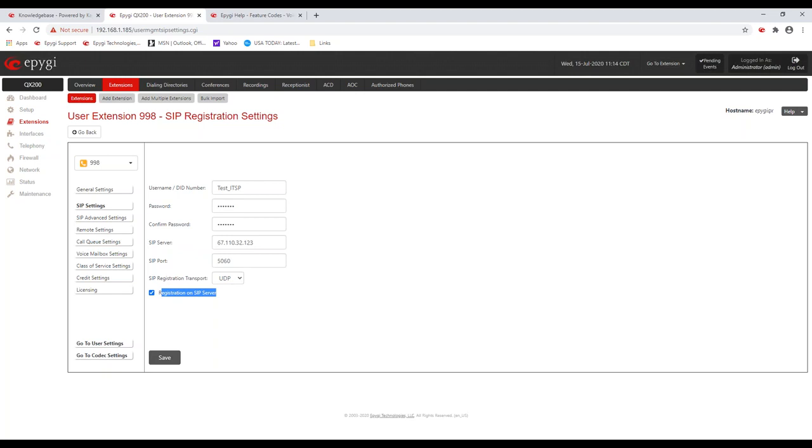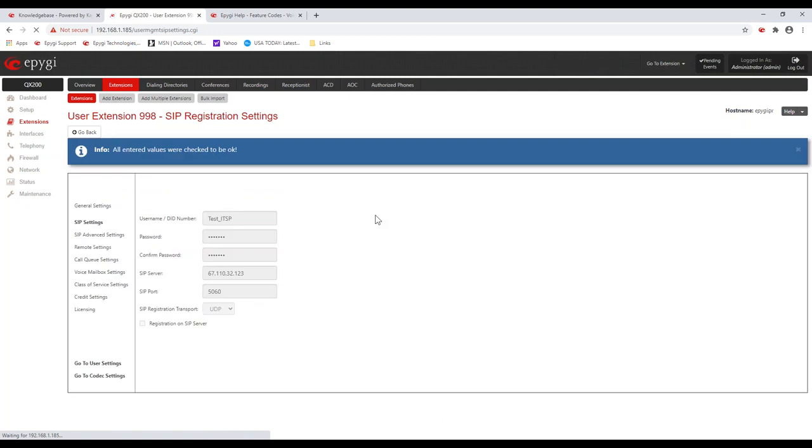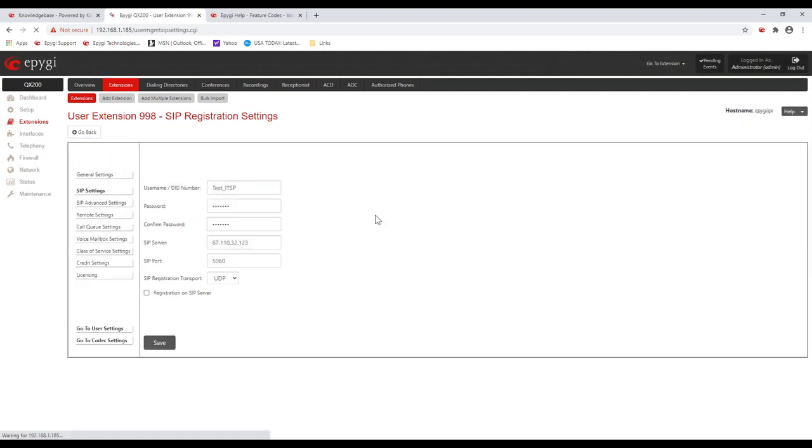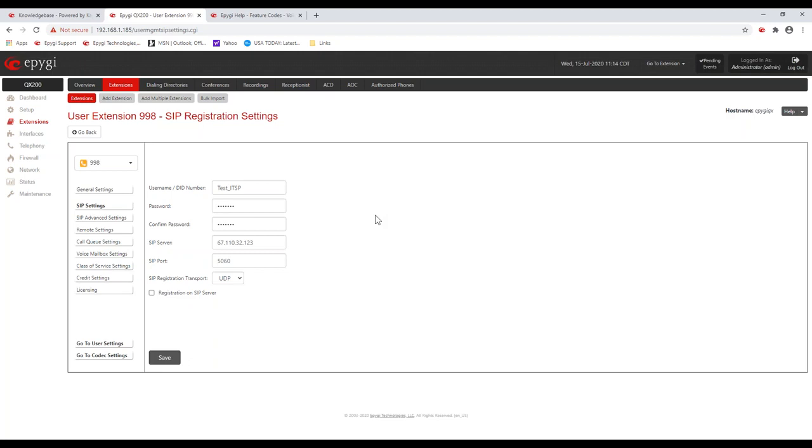So right now on my system, I'm trying to go out and contact the server at this IP address with this account information. And of course, it's fictitious. It doesn't exist, so it's going to fail. I'm actually going to turn that registration off. But if it was successful, then they would identify my IP address, and then they'd be ready to send me calls.